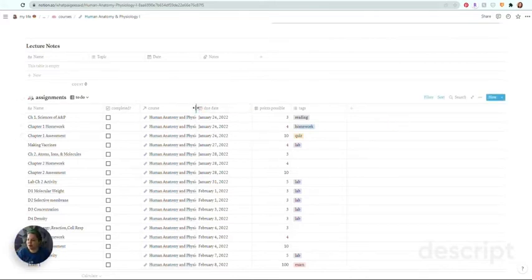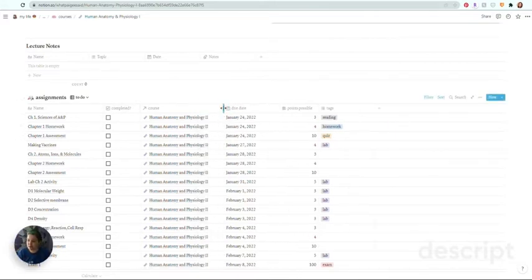So I have this set up as a relational database. So as you can see here, this is the course. Definitely you can use a property to hide that if you don't want to see it. But it all links back to the database that's on the main page. That way I can see everything in one place. I don't have to put it twice because that's just a pain, and why would you do that to yourself?